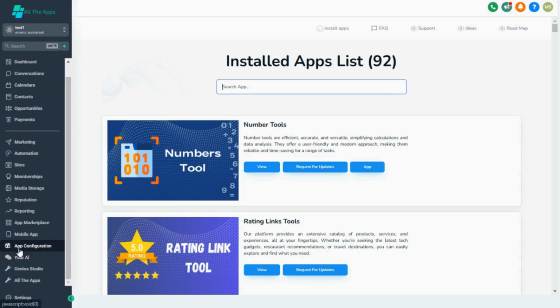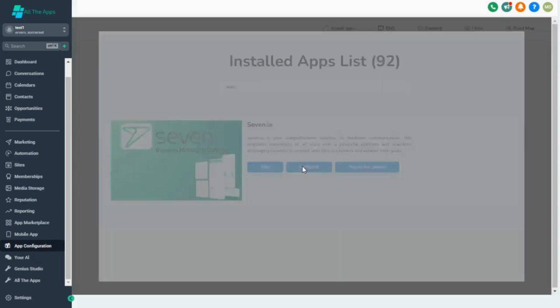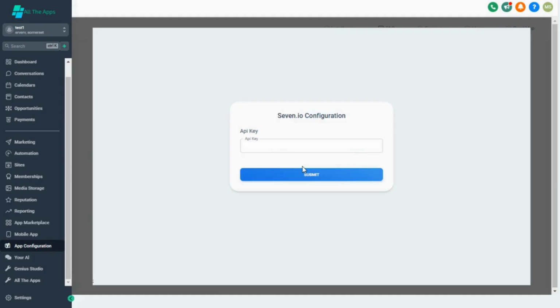Down below in the navigation bar, you can find app configuration, then find 7.io. You have to get it configured. To do that, you have to get the API key. You have to set up your 7.io account, and after that in the settings you can find the developers mode, and there you can create your own API key to get it configured here. Let me show you how to do that.